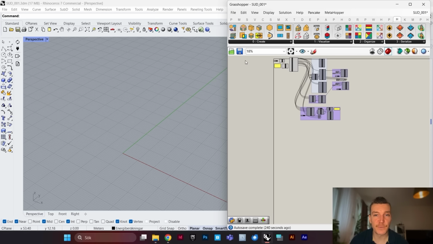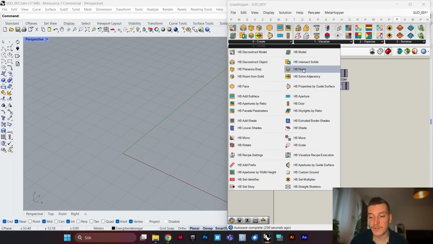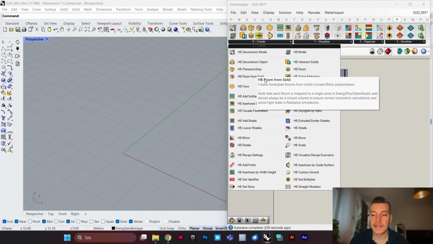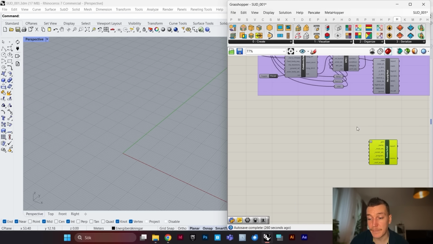And there's a bunch of different ways we can do this, but in this example I'm going to show you this Honeybee room from solid component and how we set up our rooms using this component. You can also choose to set up your rooms using faces, but it's not as efficient, I would say. That's my experience, at least. So in this example, I'm going to use this component to set up and create our Honeybee model.